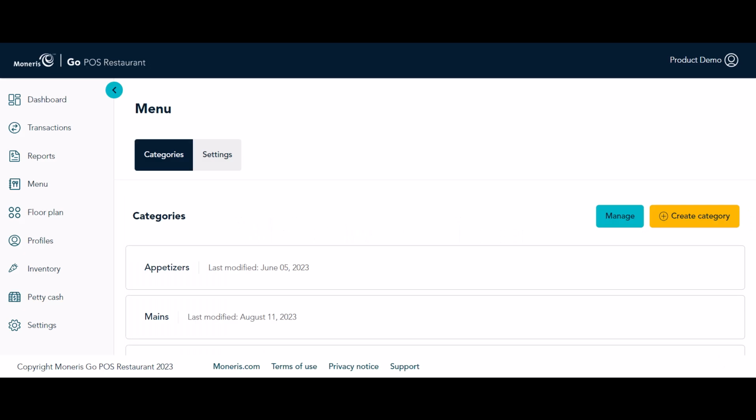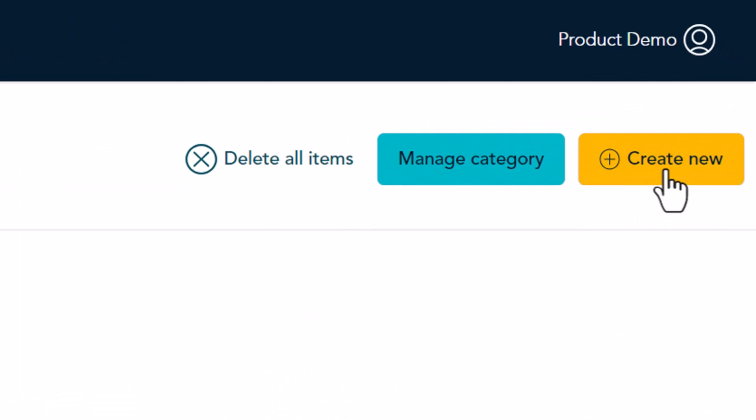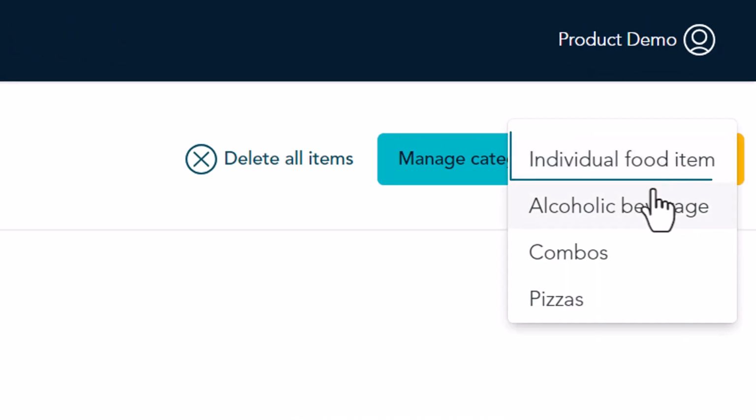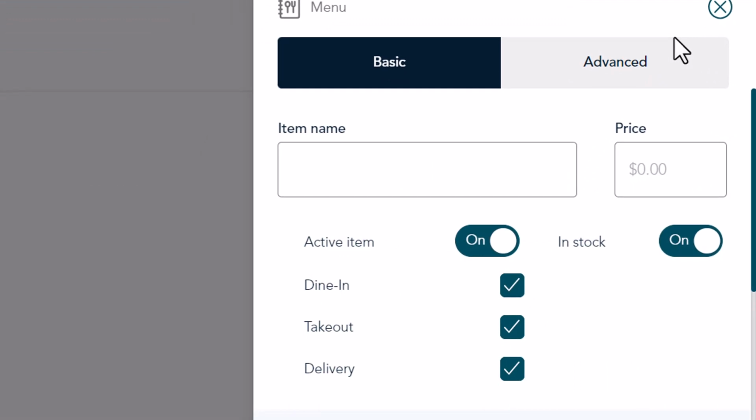Now that we've added categories and modifier groups, let's add some food to your menu. On the menu page, click the category where you want this menu item to appear. For example, let's choose Mains. Click Create New, and then Individual Food Item. In the menu panel, under the Basic tab, enter a name for the item. Enter the price.